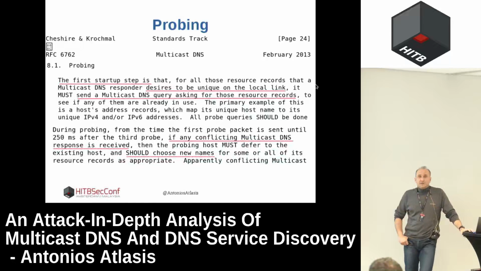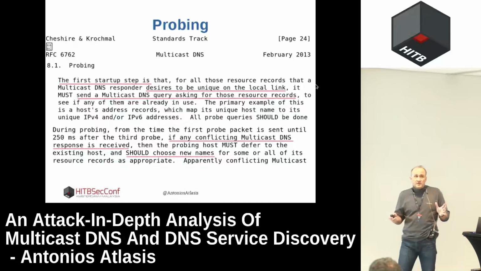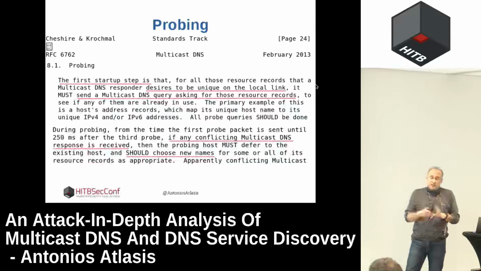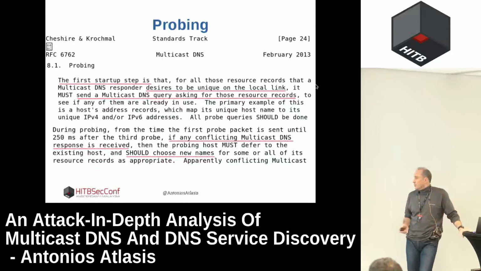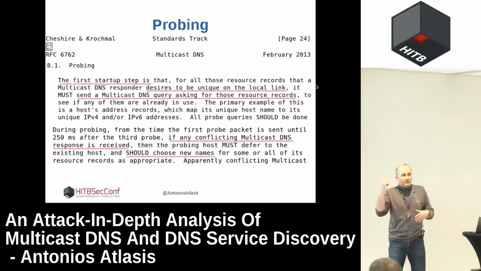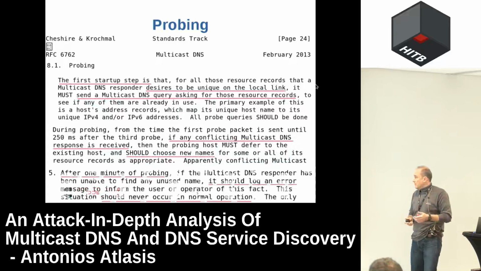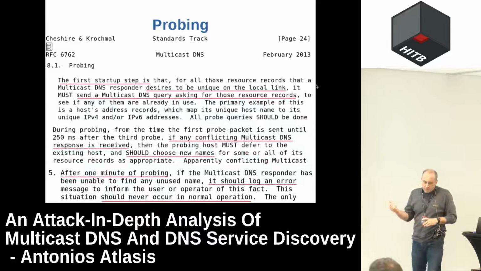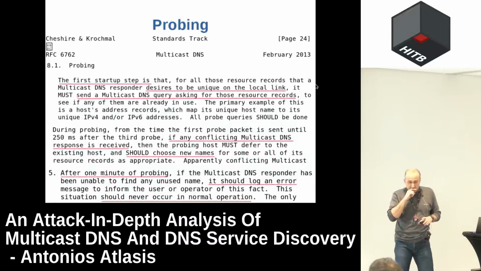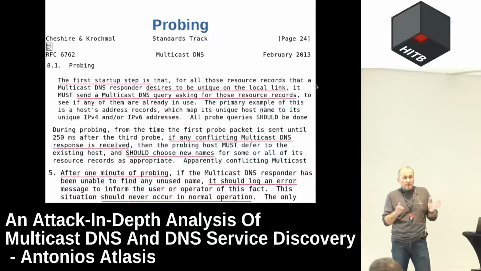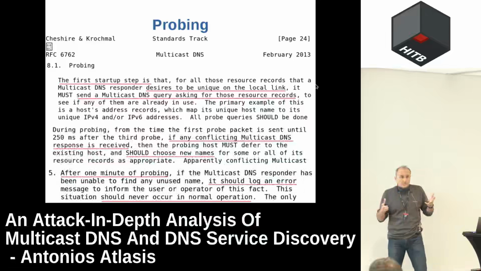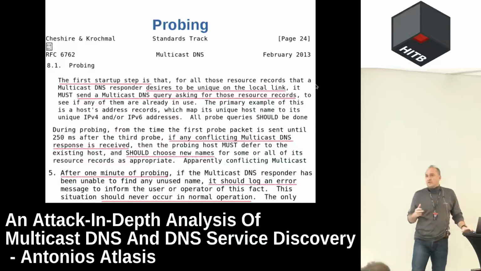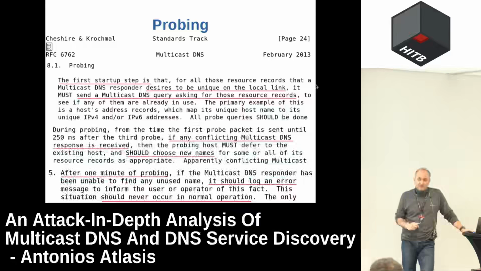Of course, in a real situation, in a legitimate environment, at some point this conflict will be resolved and this will be over. So you will find out that the name, let's say, MyLinux 25 is not used and it will use it. But this is not always the case. The RFC says that if there is a conflict for a long period of time, then at some point the service should stop and give up and let it identify the application that tries to use the service.